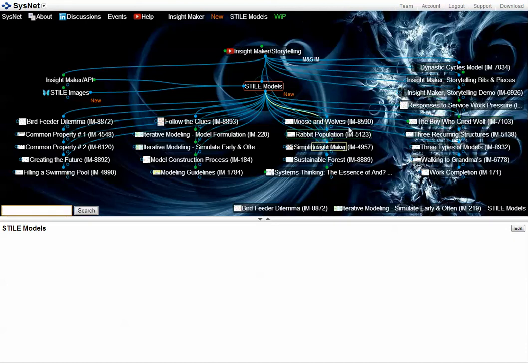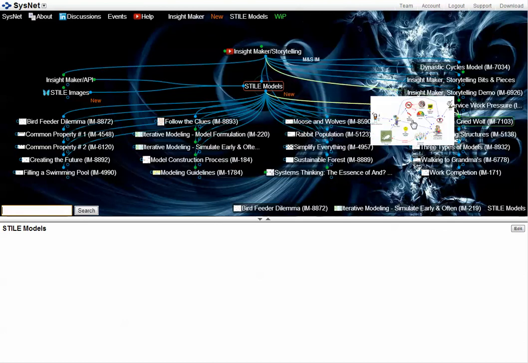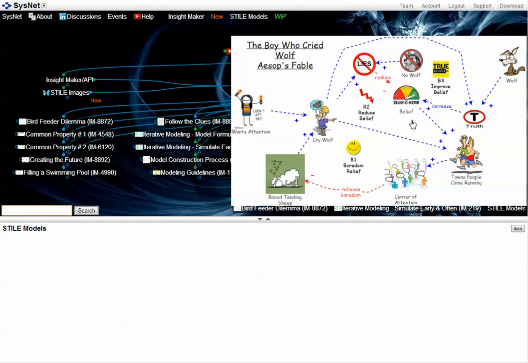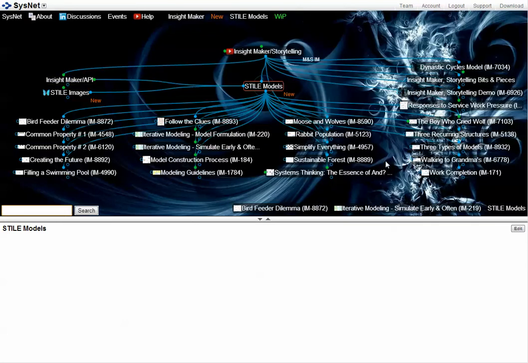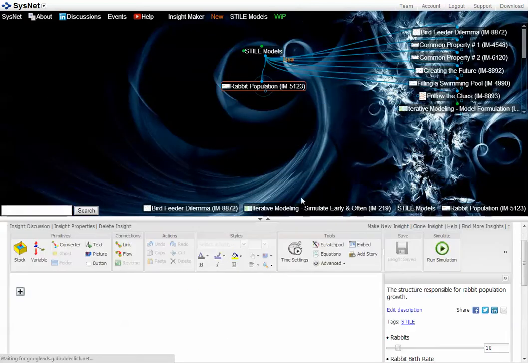So all of these are the STILE models that are currently done at the moment, and there will be lots of them to follow because they only take forever to develop. But if you mouse over it, it will show you a small image of what the model looks like. And if you pause there for a little longer, it'll show you a larger picture. And if you then go ahead and click on it, it will take you to that particular node in SysNet, and it's taking a while to load because it's loading Insight Maker.